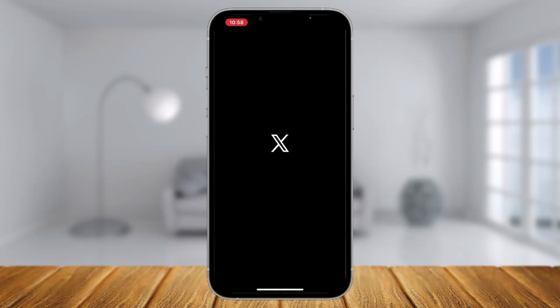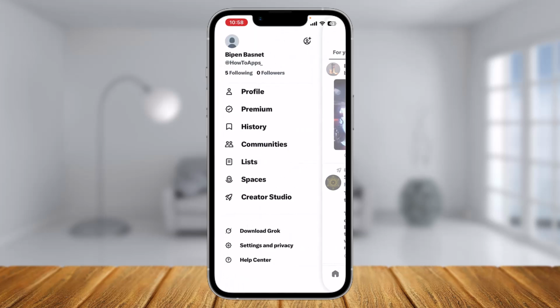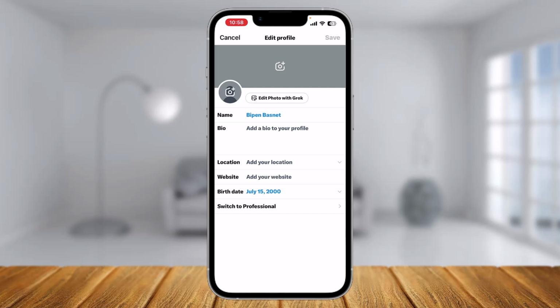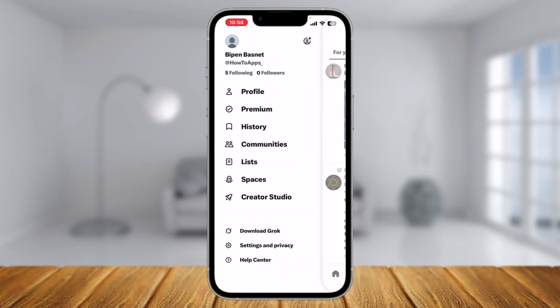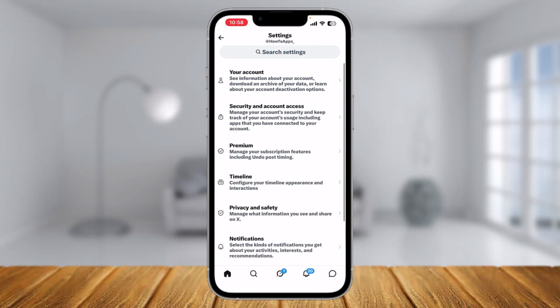Open up X and head over to change your account username. So basically, if you head into profile, in the edit, you'll be able to change your name here. But if you want to change your username, you will have to head into settings and privacy. Now what if you're unable to do that?